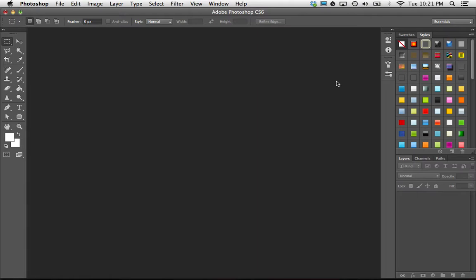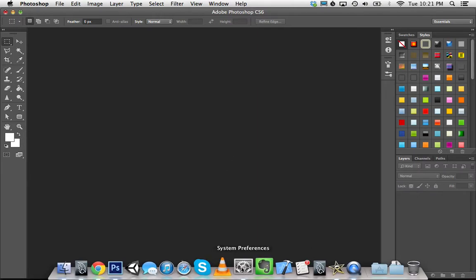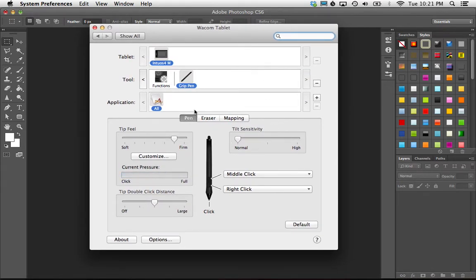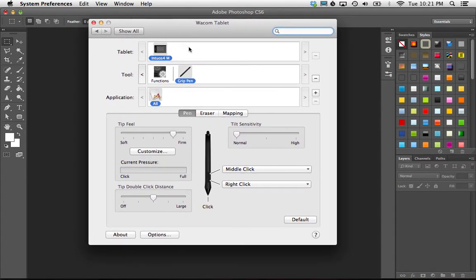Hi there, this is my introduction to painting with a digital tablet, Wacom tablet to be specific. The first thing I'm going to do is open up the settings.